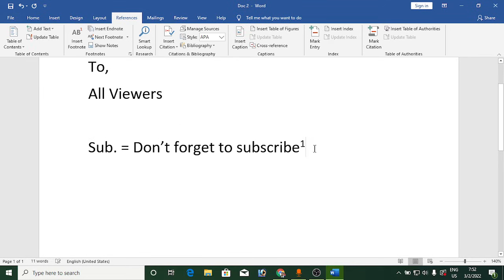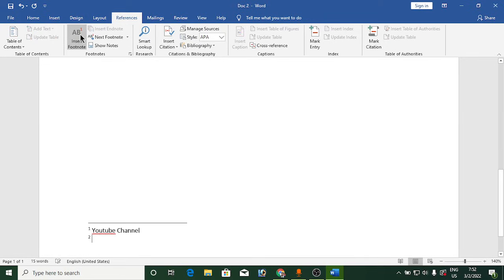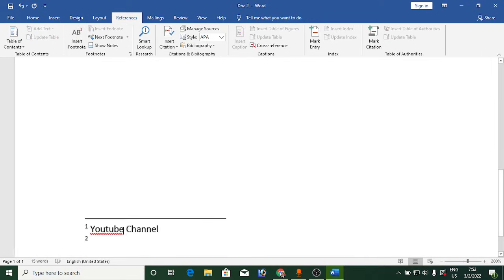Now suppose you want to add another footnote, so I'm going to write a line here. Now suppose I'm going to insert a footnote after the tag here. So I will place my cursor here, and again I will go to the References tab and click on Insert Footnote, and now it will make it the second one here.